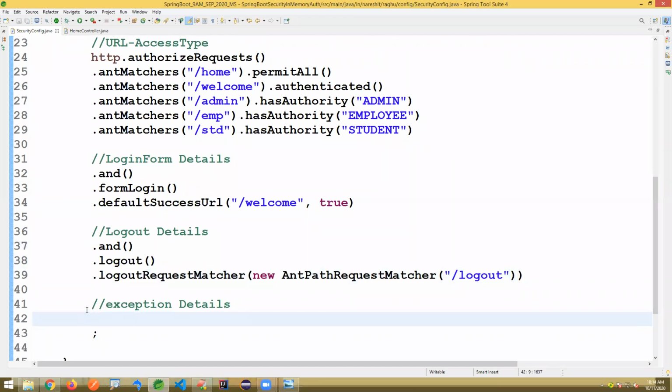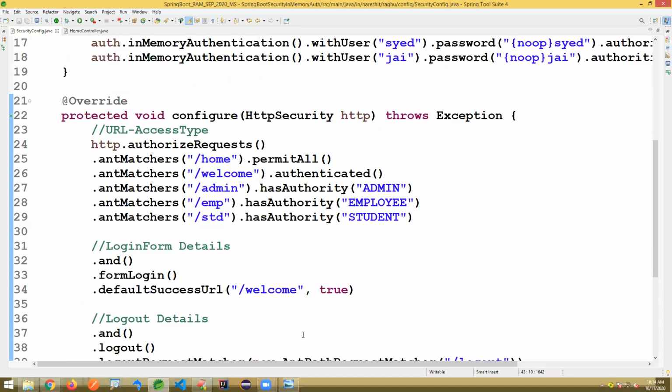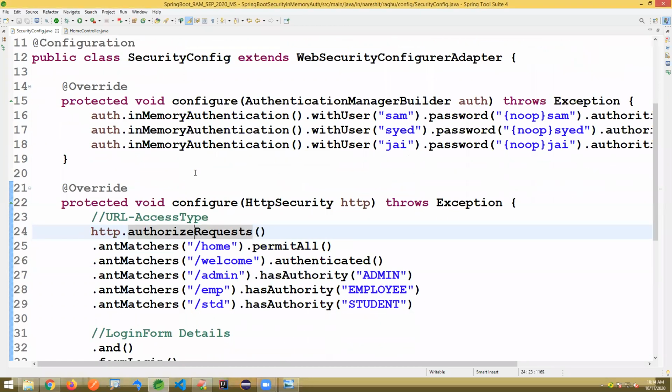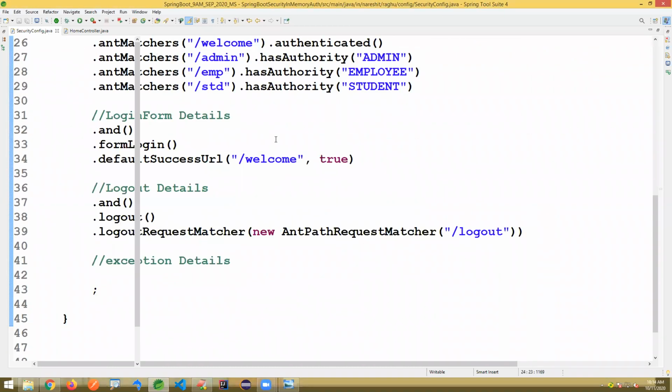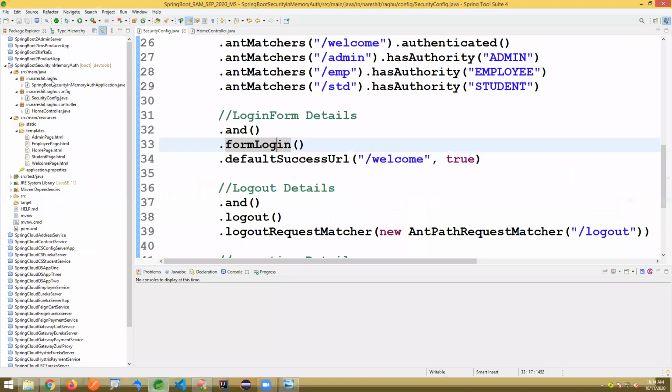Exception handling, first I'm not writing. First I'll show what the problem is, then I'll write this code here. Observe. This is the configuration code I wrote, nothing extra. No extra code is required for security here. Security config, WebSecurityConfigurerAdapter here.